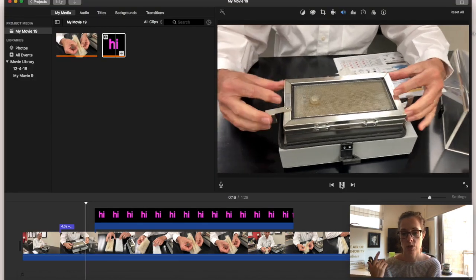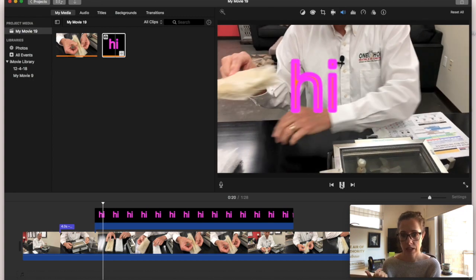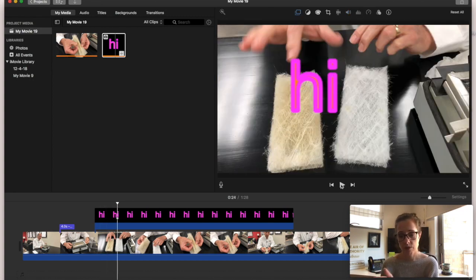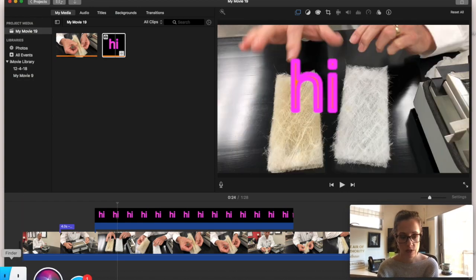Or you can go into something like Photoshop or Pixelmator or Canva and make something like this. If you're working from a Mac and you want a little more movement on the text on your screen, you can also go into a different application.